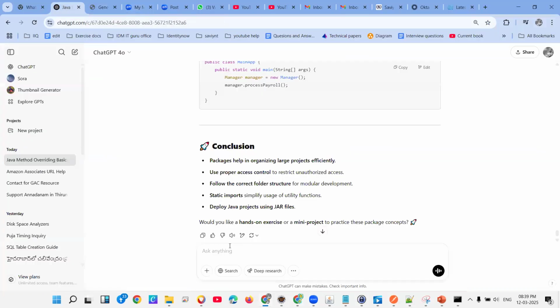Okay, now it is very important. Give me static variables, static methods, uses in Java language.